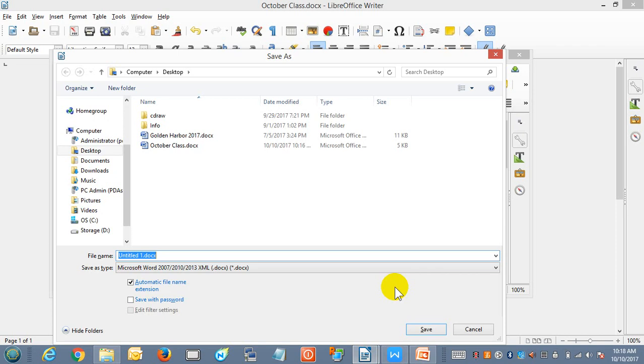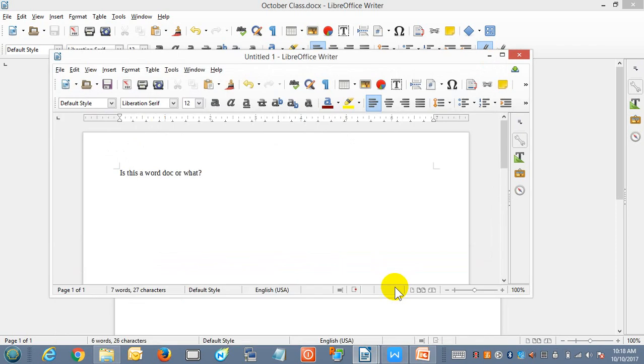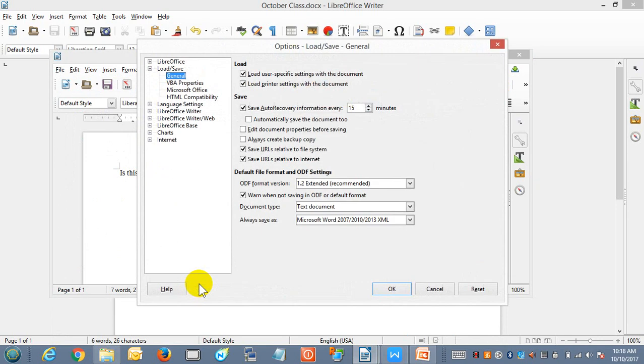What was the menu that you found the load and save under? That's a good question. So you go up to Tools and Options up top. And then on the left, you're going to see General under Load and Save.